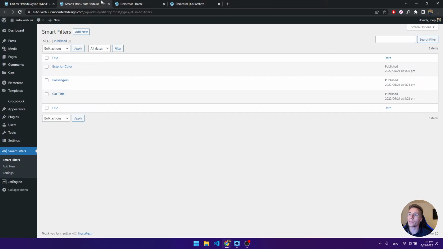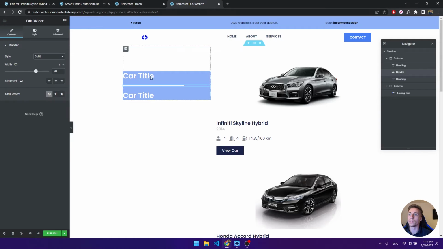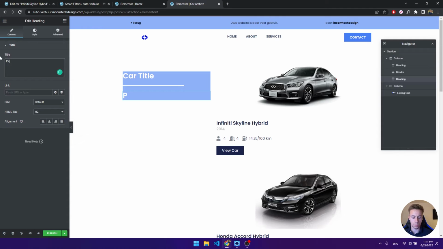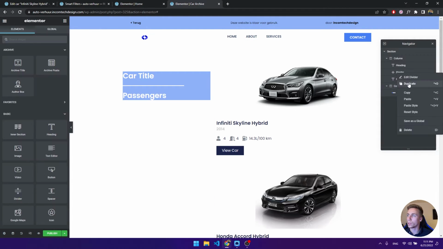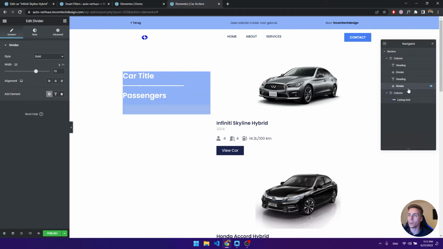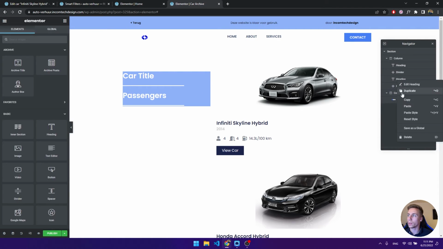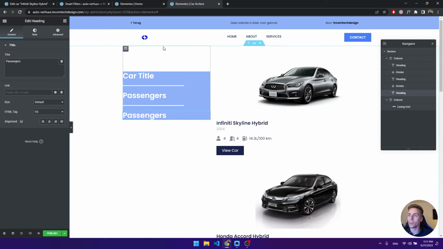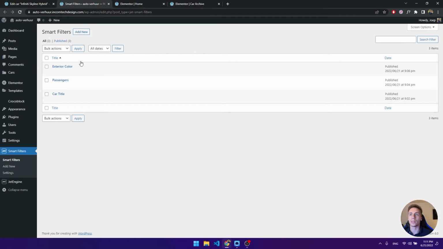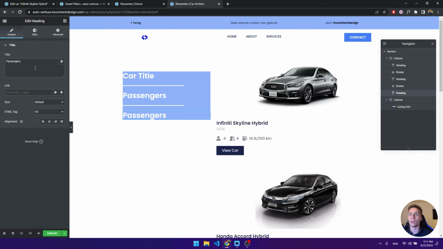Alright, the second filter that we have is the passenger amount. So I'm gonna change this to passengers. Let's also duplicate the divider and put it here, and duplicate the passengers heading and put it underneath. And what else do we have? Exterior color. So I'm gonna say exterior color, just like this. Great, now it's time to add the filters.